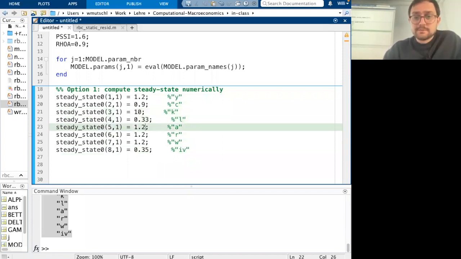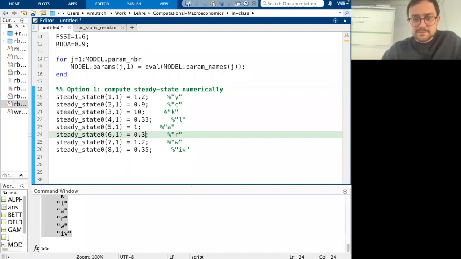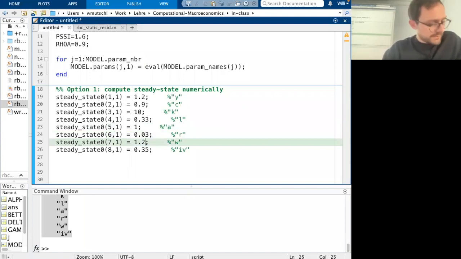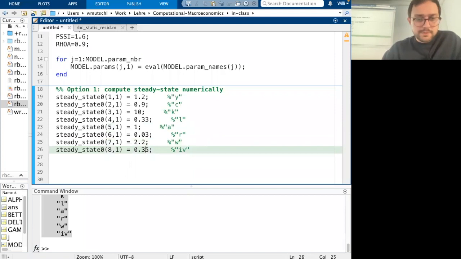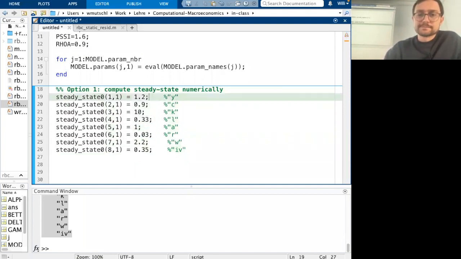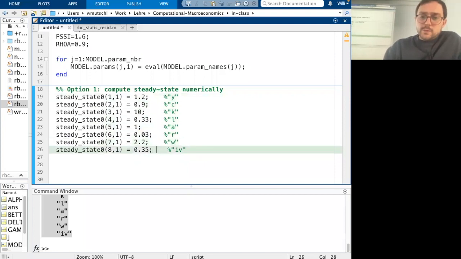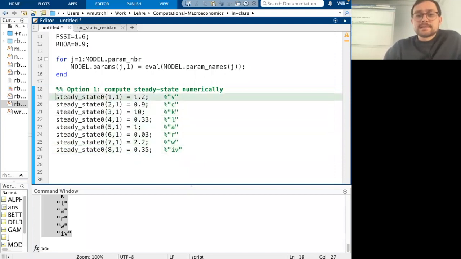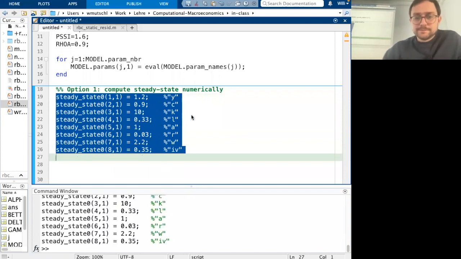Labor, 0.1/3 was something that I sort of target. Technology, oh, that was the log process. I actually know it analytically, so let's introduce the one here. Interest rate, maybe something like 0.03, 3%. 2.2 for the wages, I don't know. The more experience you have with models, you sort of have a feeling where the steady state will be. So this is my X zero, or my steady state zero.